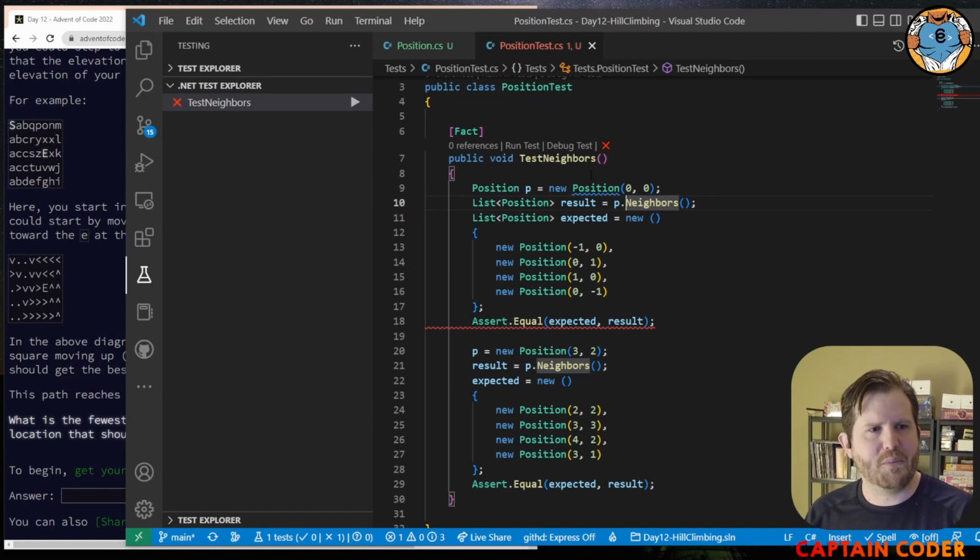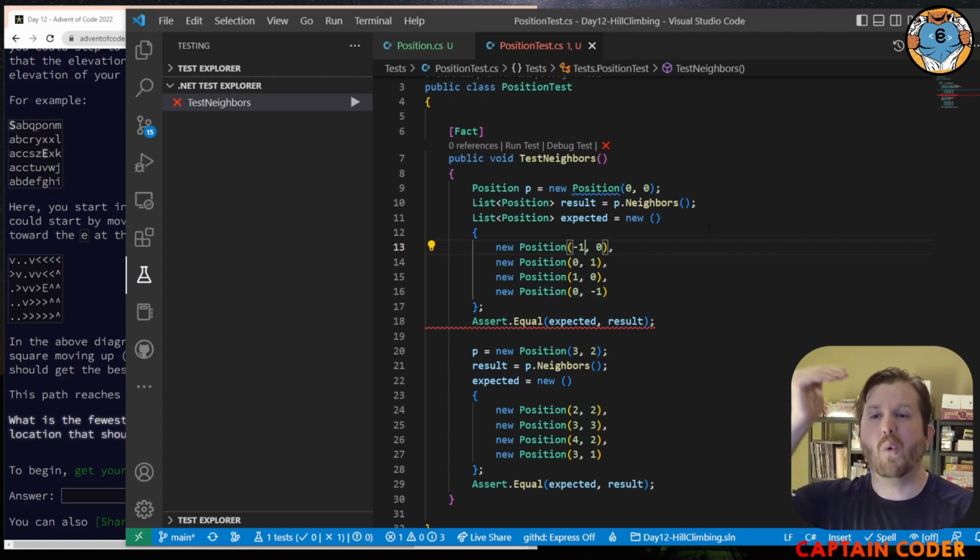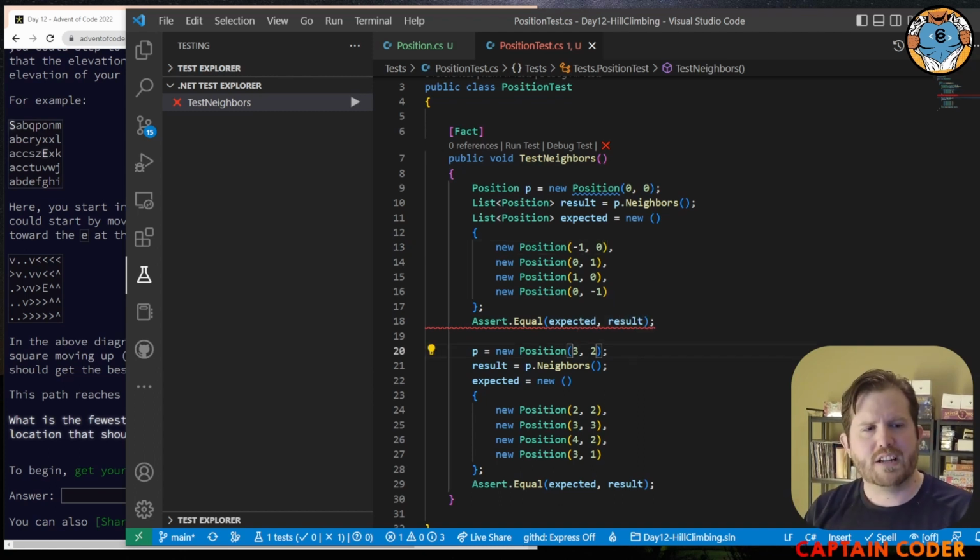My test here, I have my position, p.neighbors. I get a list of positions back, and I'm expecting, when I'm at 0, 0, to get a north, east, south, and west. And I'm using rows and columns, so north is 1 less than the current position, and south is 1 greater. So rows go up north and down south. I also want to make sure, to give myself confidence, that it's going to work for different positions. So I've gone ahead and done it for position 3, 2 as well, and I've defined my north, east, south, and west. Go ahead, write yourself a test, do an implementation, and see if you can get it to pass.